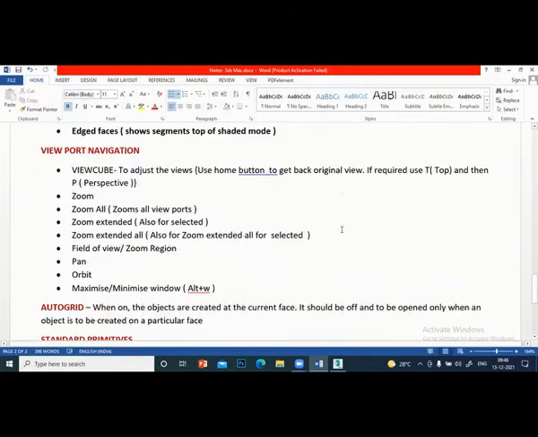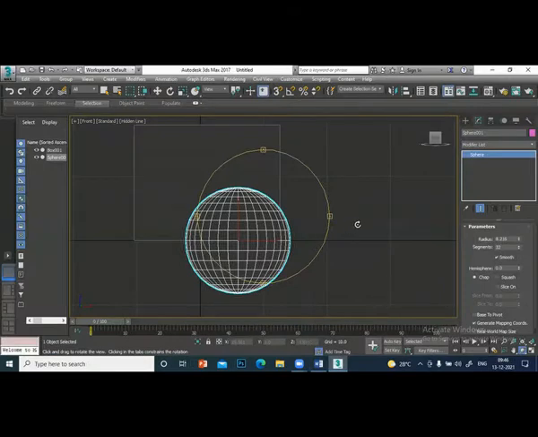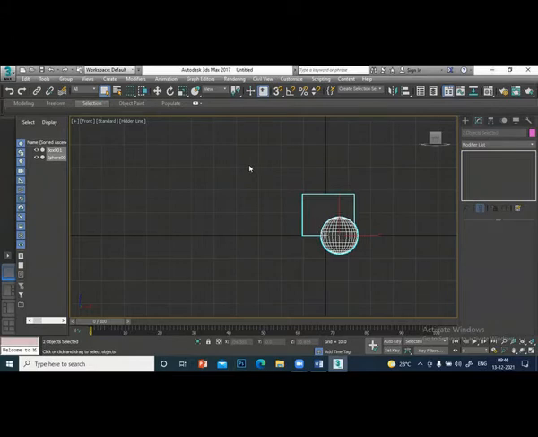Okay, now let us move on to creating objects, and after that you can start practicing. Let me just show you. So I will delete all this object. I'll just select the window and delete.